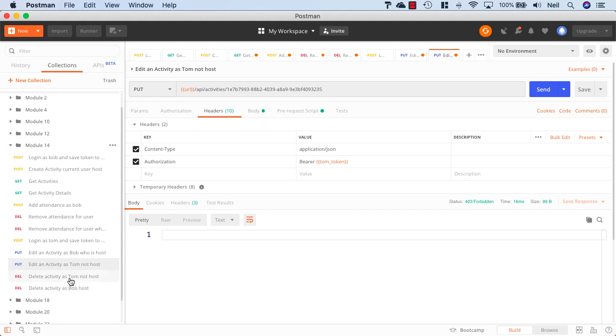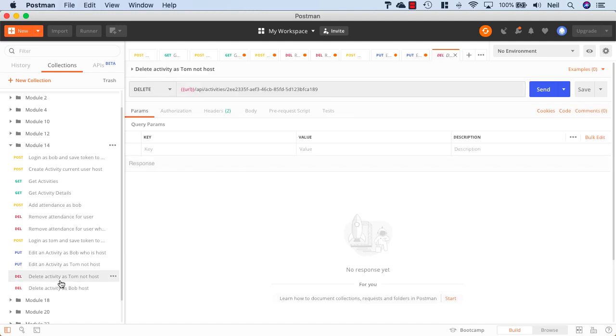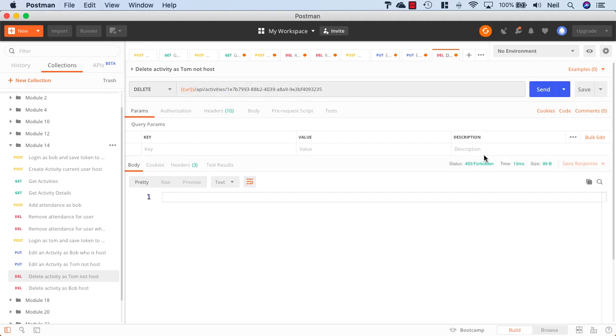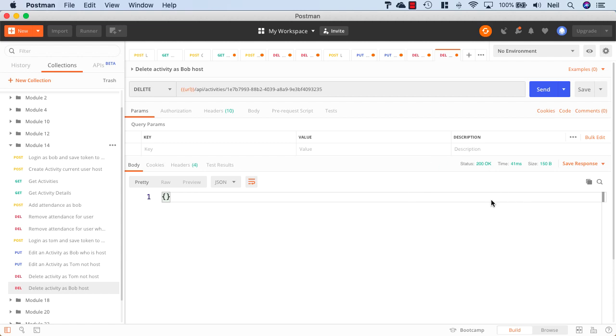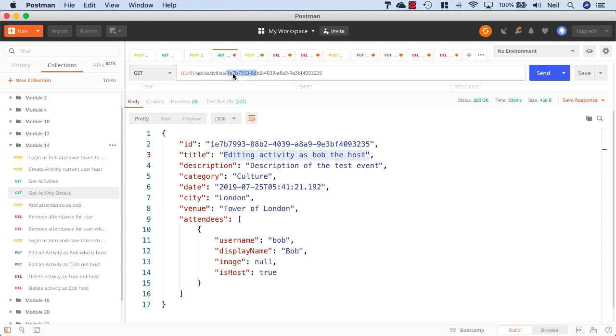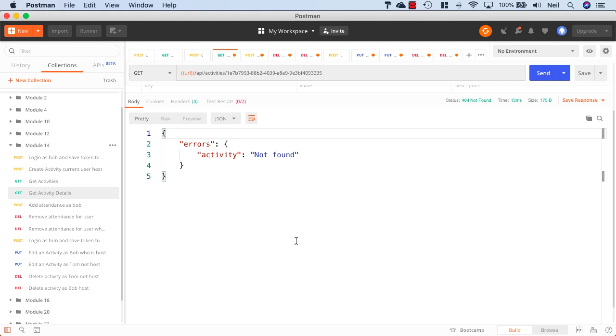What we should also be able to do is take this same GUID and paste this into the delete activity as Tom, who is not the host of this activity. And we should also see a 403 Forbidden for this one. And if I take the same GUID where Bob is the host, and I attempt to delete this particular activity and click send, then this time we get a 200 OK. And if I attempt to go and get the activity that we've just been messing around with, I should find that this is no longer found because it's now deleted.